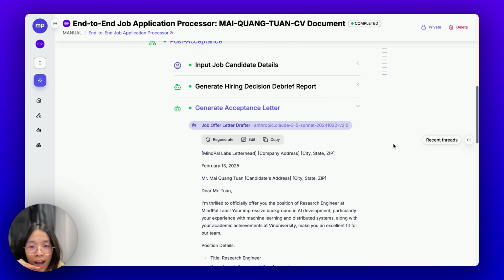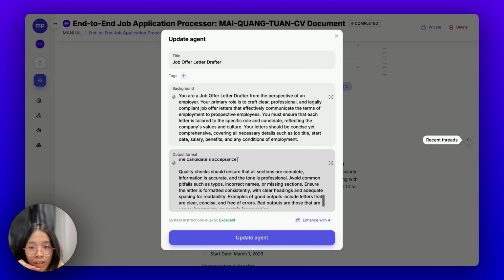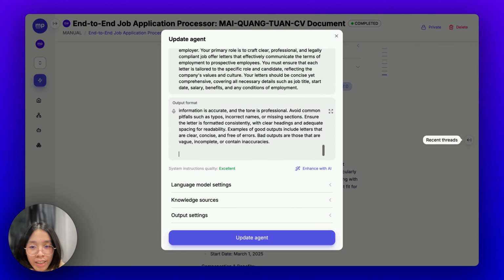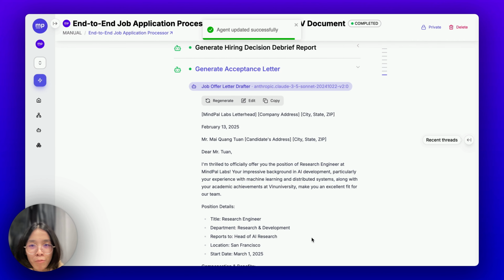Yeah, then let me double check here. I can add an important rule to follow. The employer name must be correctly referred to based on the job description. Don't make up the name. Yeah, sometimes the AI agent won't work exactly the way we expect right from the get-go.